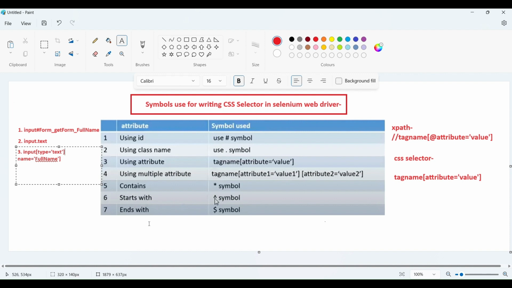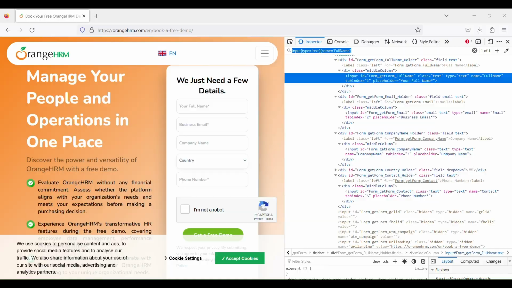Okay, so you can see, guys, the contains keyword. We can also use the contains keyword I used in XPath, right? The same way we can create a CSS selector using contains, but when you use contains, you just need the asterisk symbol. This symbol, guys, you need to use if you are using contains. I will show you right now.